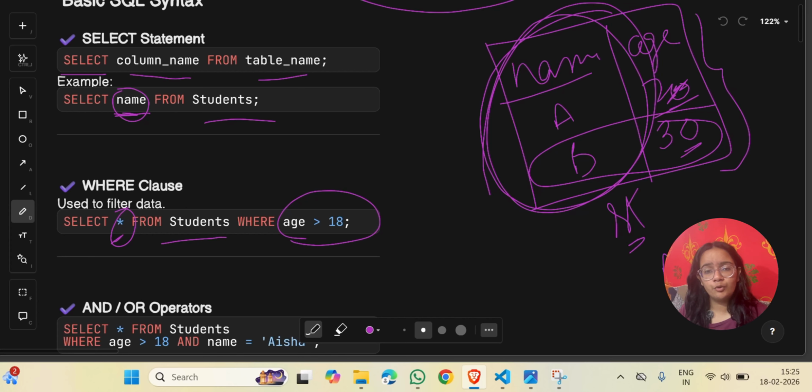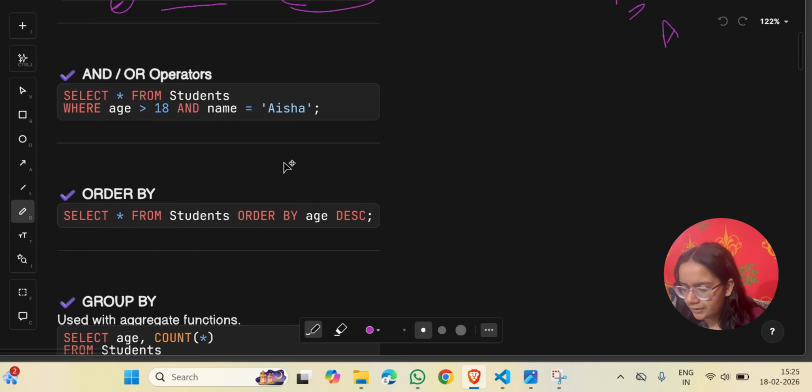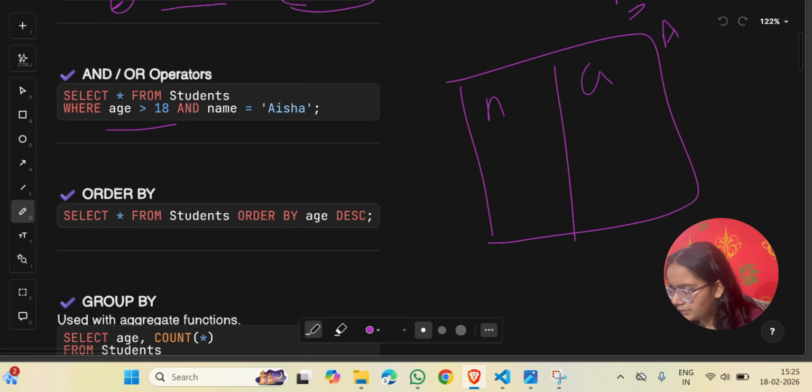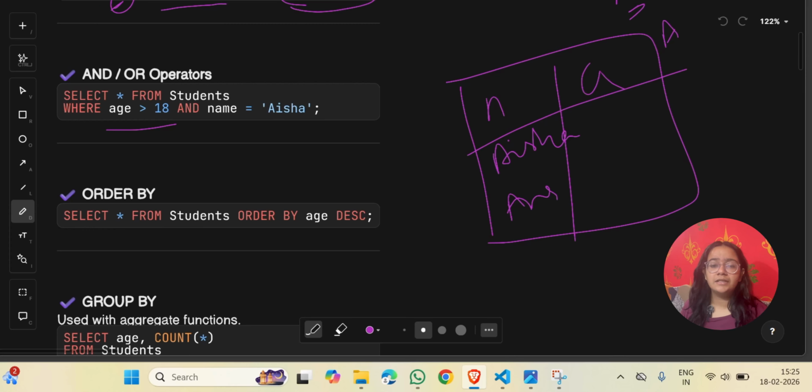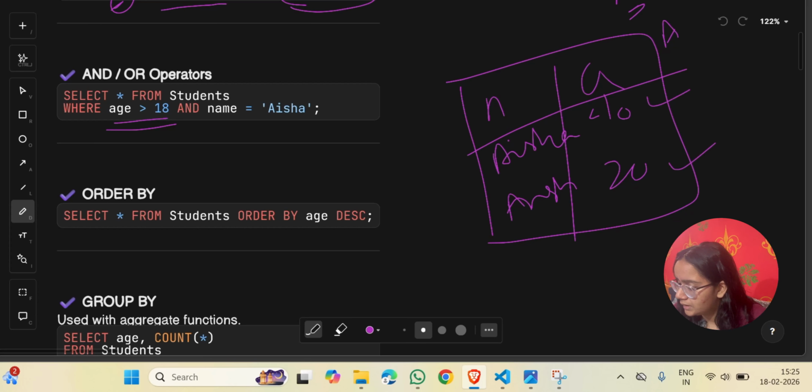And is something where true and true is true, otherwise everything is false. So similarly, if there is a table with name and age, with Aisha and Ansh, and ages 40 and 20, and they ask us where age is greater than 18, both the ages are greater than 18. That condition is true, but the other condition should also be true, that is, name should also be Aisha. So only this row satisfies both conditions, so we will just return this particular row as the output.